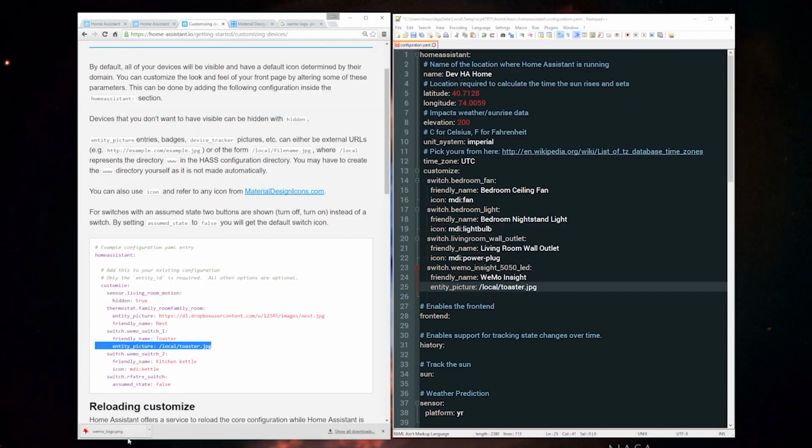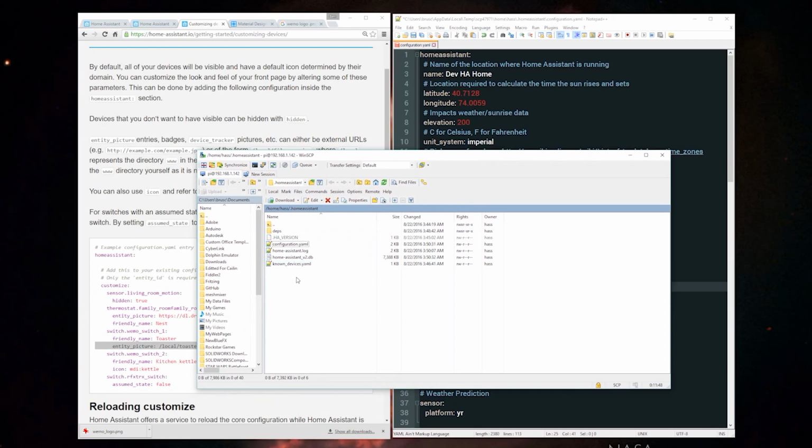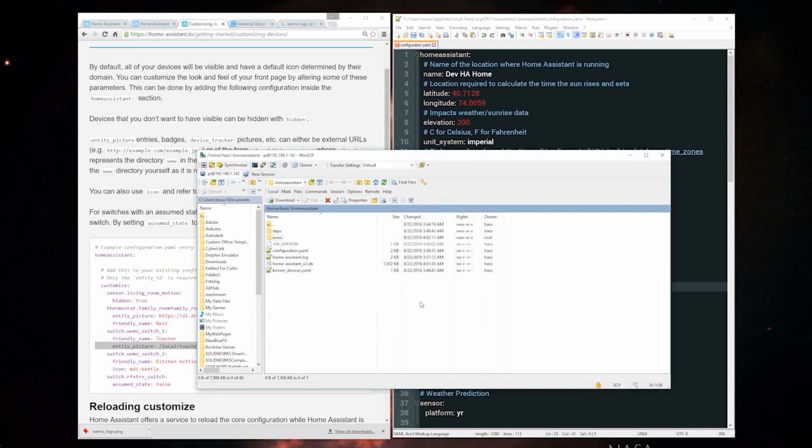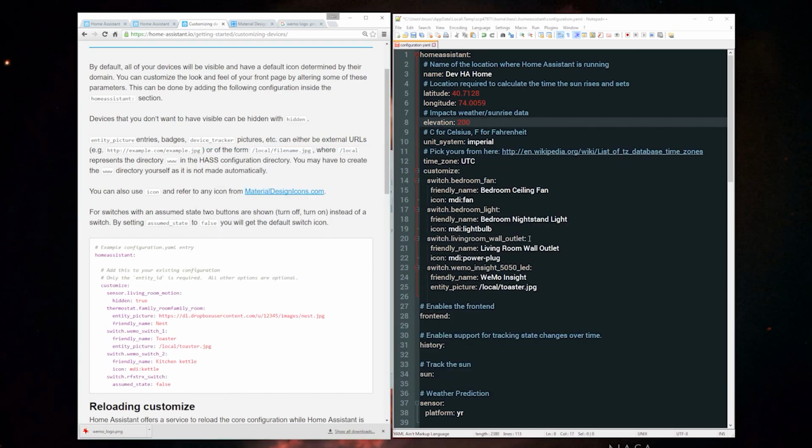Now, the next thing I'll do is go back to WinSCP, and in the .homeassistant folder, I'll make a new folder called www, and then inside of that folder, I will add the picture that I just downloaded. Now, over in my Home Assistant configuration file, I'll just say /local, and then the name of the file, which was wemo_logo.png, I think. Yep. Awesome.